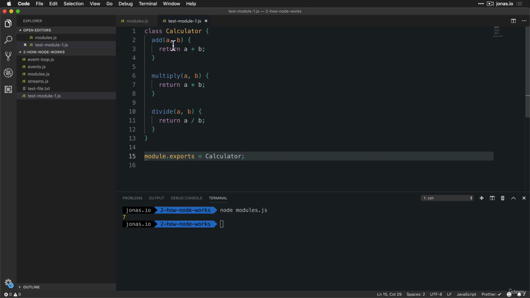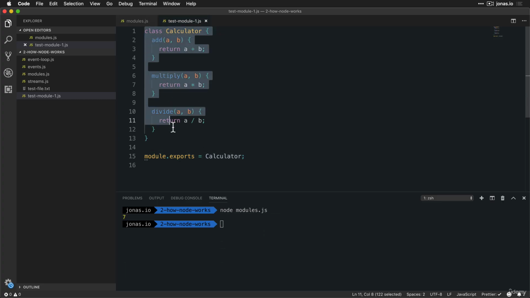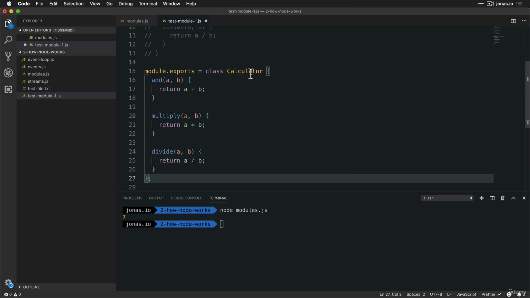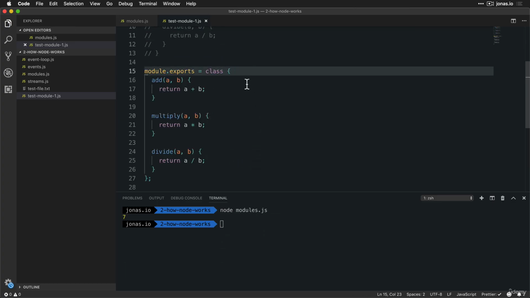And here in our test module, we could actually do it in a more elegant way. So we could assign this class directly to module.exports, right? So right now we have a class declaration. That's a little bit like a function declaration where we say function calculator and then this. And here we say class, okay? But we can do it with a class expression as well. And like this, we simply don't use the calculator name anyway. Let's copy it, comment it out. Okay, so just like this.